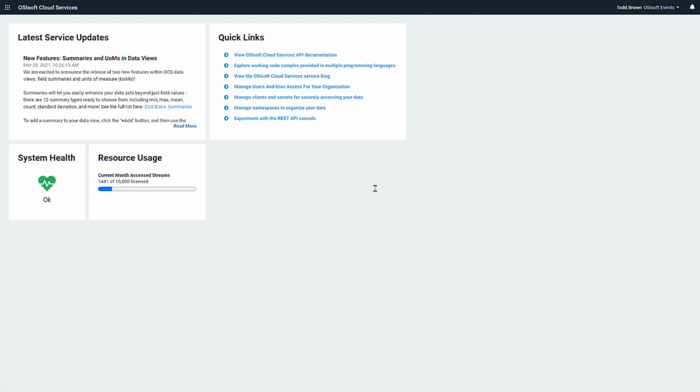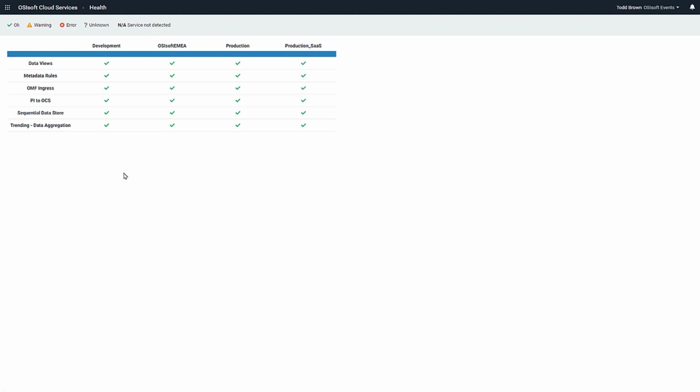Besides Azure Active Directory, you can also have other identity providers in your tenant like Microsoft Live and Google. So here on our landing page, you can see the latest service updates, and we recently had a new release for summary support and data views, so that's great. There's a resource usage, which tells you how many streams you've been accessing, because OCS is billed based on your usage, so this is where you would go to see that. And then there's a system health here as well, and if I click on that, you can see all the underlying microservices for the namespaces that we have deployed into this tenant.